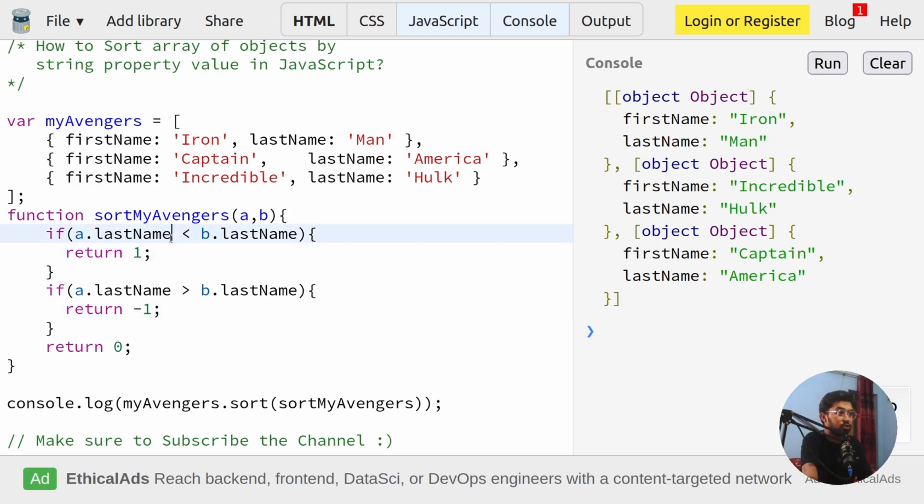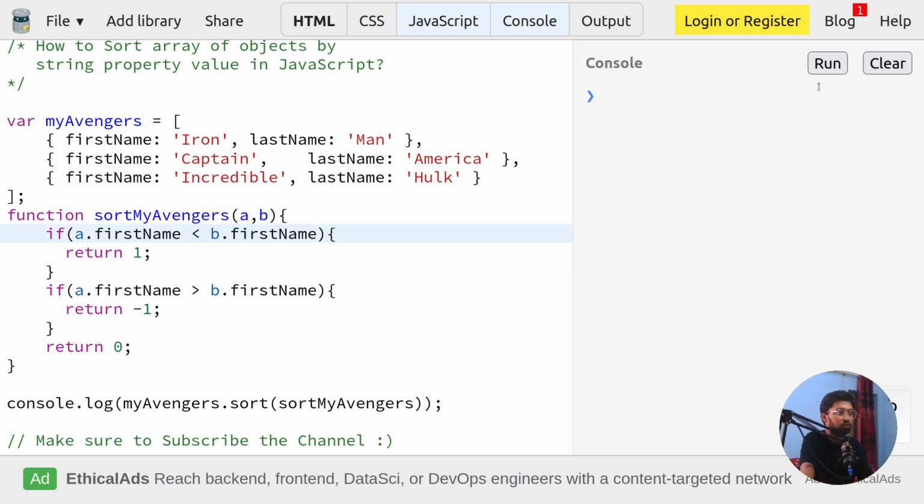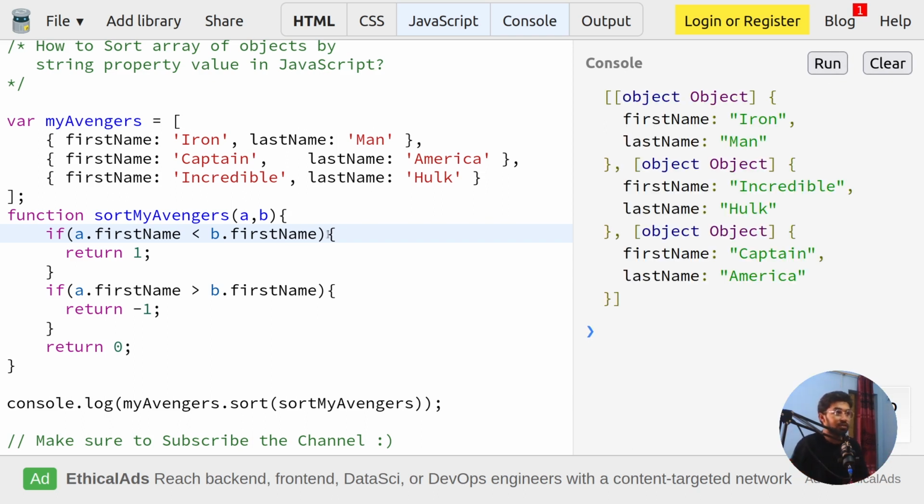Okay, but if you want to sort the object by a different property, we're going to simply write firstName here. So if I just run it again, it will sort my array of objects by using the first name property of the object. Okay, so this is how it works, and this is how you can sort the array of objects by using the string property values.